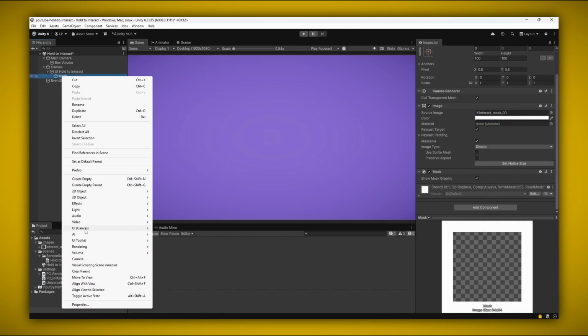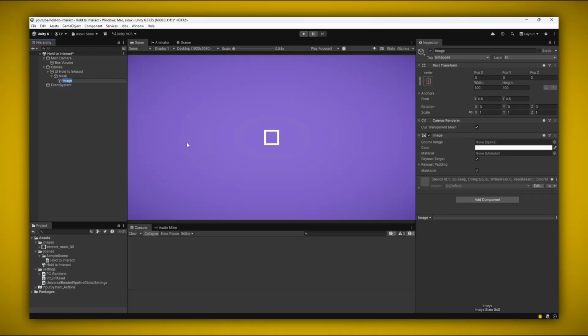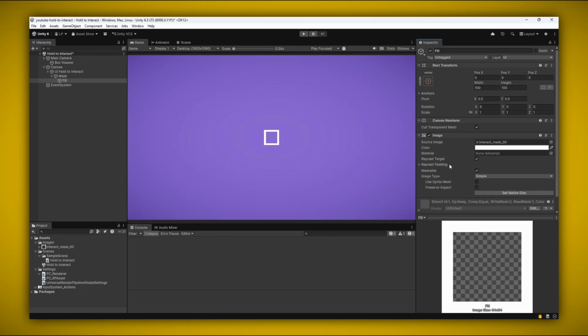Right-click in the mask object and select Create UI Image to create an image as a child of the mask. Name it as Fill, and add the same fill sprite we used for the mask. Set the image type to Filled, and if you use the Fill Amount slider, you should see a preview. If you want, you can change the fill origin to be the top.